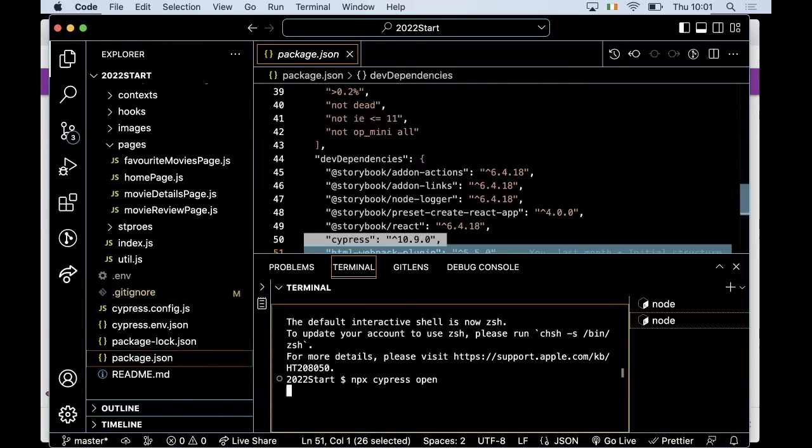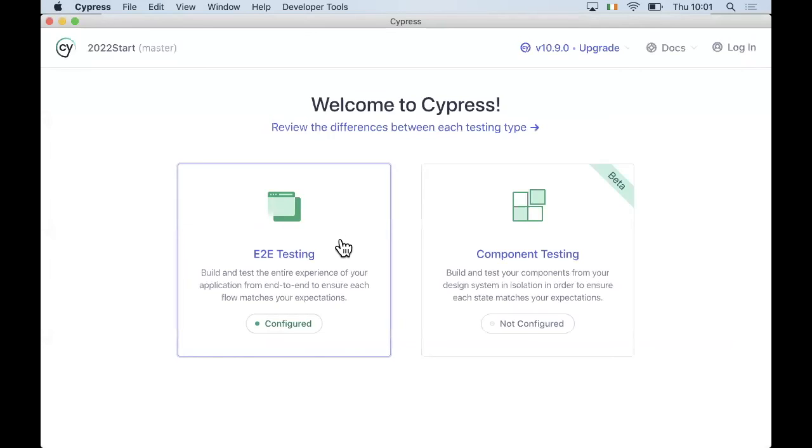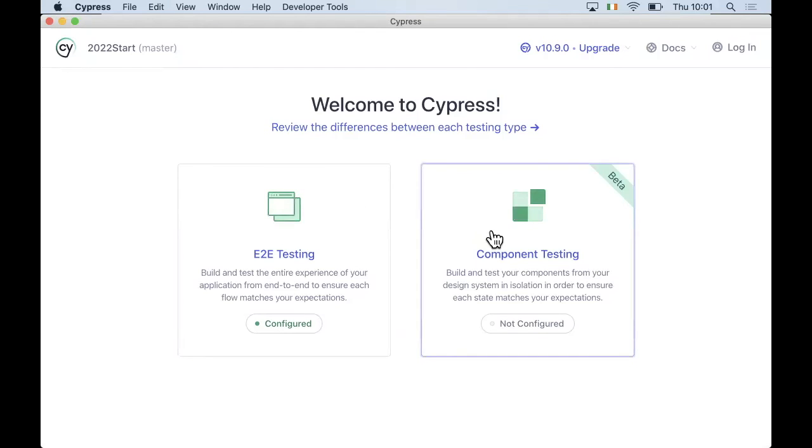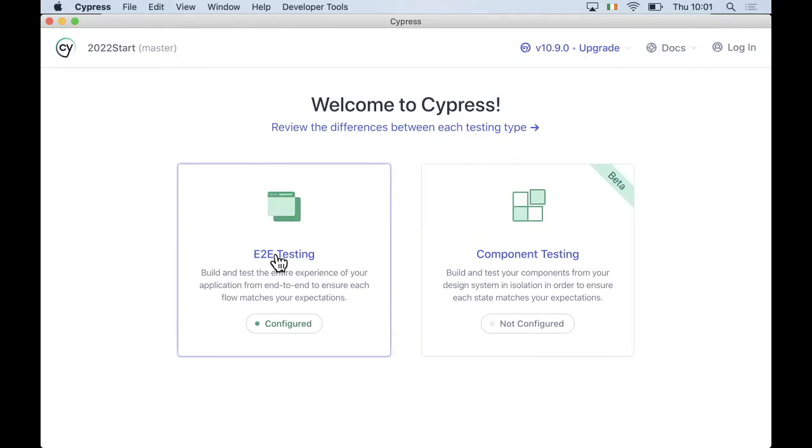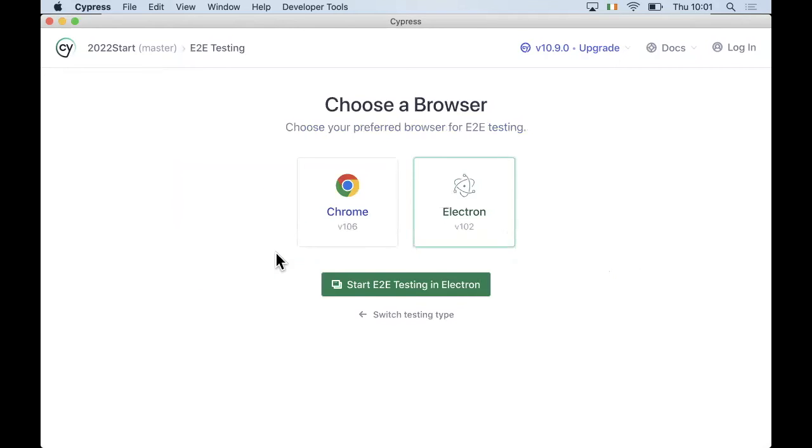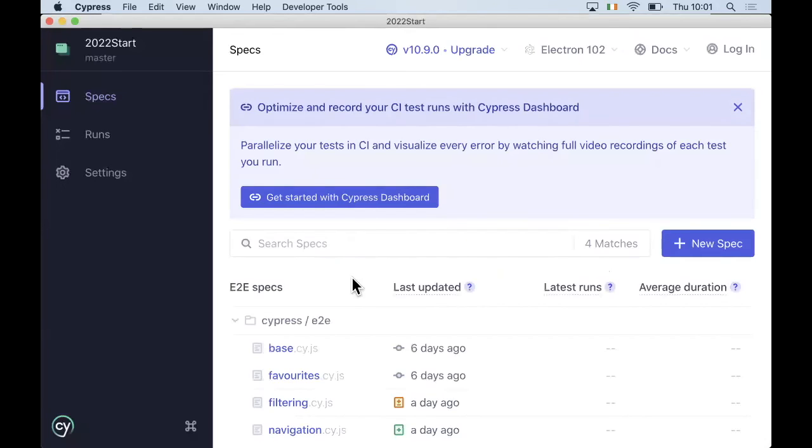That's going to open up the Cypress GUI. And it's asking me, do I want to run my end-to-end tests or my component tests? We're not going to look at Cypress's support for component testing, but it's there and it's quite good. So no, I'm only interested in the end-to-end testing. For now, anyway, it runs all the tests inside Chrome. Electron is another option, but we're not going that route. So I'm going to go for Chrome, I want to run my tests inside Chrome.